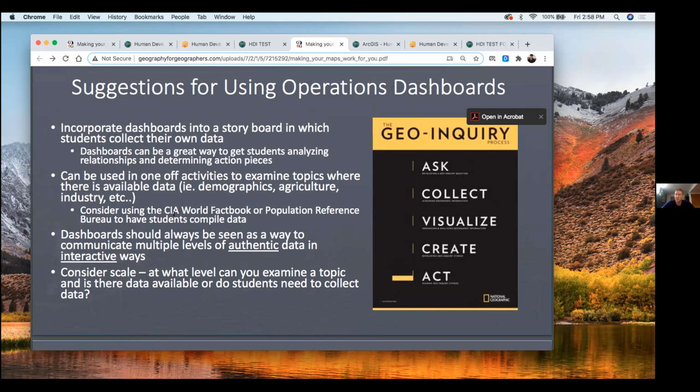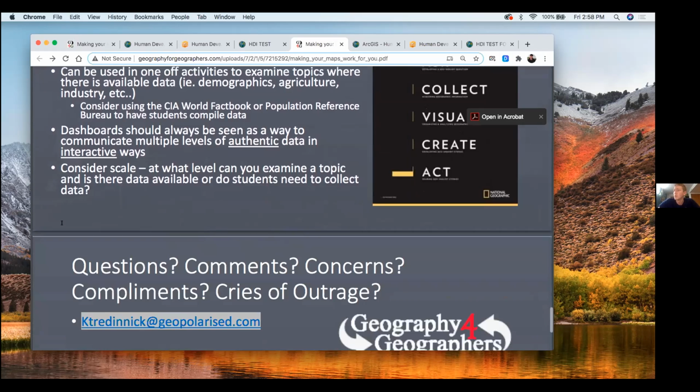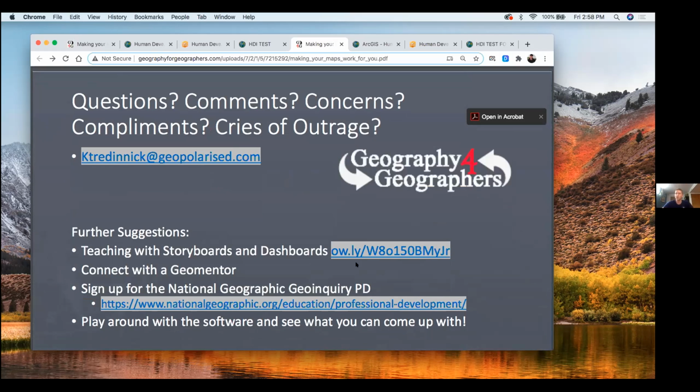So I just have some suggestions in here. I know I'm kind of running out of time. But again, one of the great things about this is it really gives you a chance to use authentic data, and you're making it very interactive. So that should be your focus. Further suggestions: I posted some things, including a recent article by Charlie Fitzpatrick showing how you can teach with storyboards and dashboards, and then the GeoInquiry training and all that.